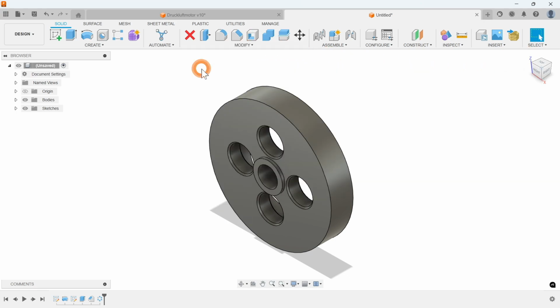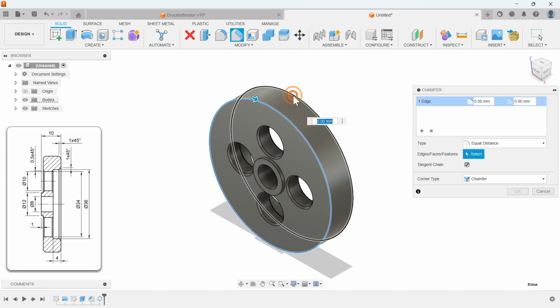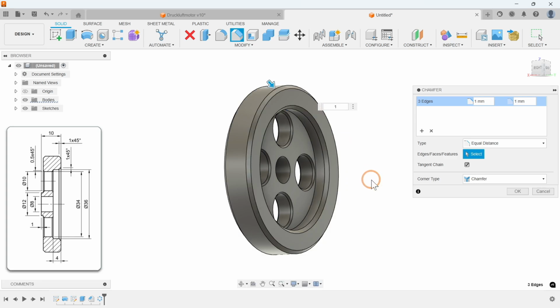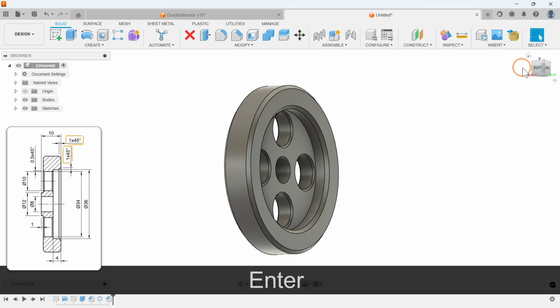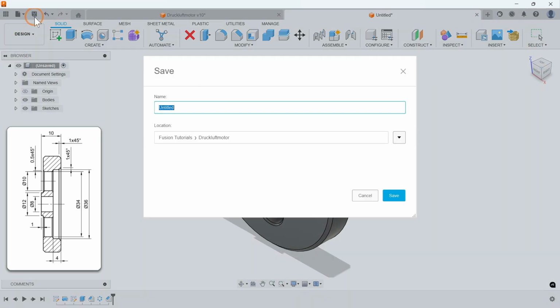Lastly, we add the outer chamfers on the component as well as the chamfer on the larger circular groove. Here too, we can select the corresponding edges one by one and confirm the chamfer with a dimension of 1 millimeter. Since the flywheel is made of steel, no further material adjustment is necessary. Now we save our design to secure the changes made.